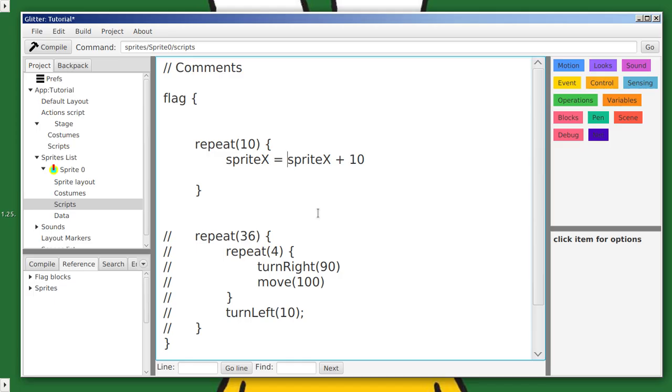The way to think about it is this side is evaluated or worked out by the computer first, and then it is stored in the variable. So when you store the new value in here, it doesn't have any effect because this was reading the old value of spriteX. So this is going to read the old value of spriteX, the current value, and then it's going to add 10, and then it's going to change spriteX to be that new value, and that's it. And it's going to do this 10 times.